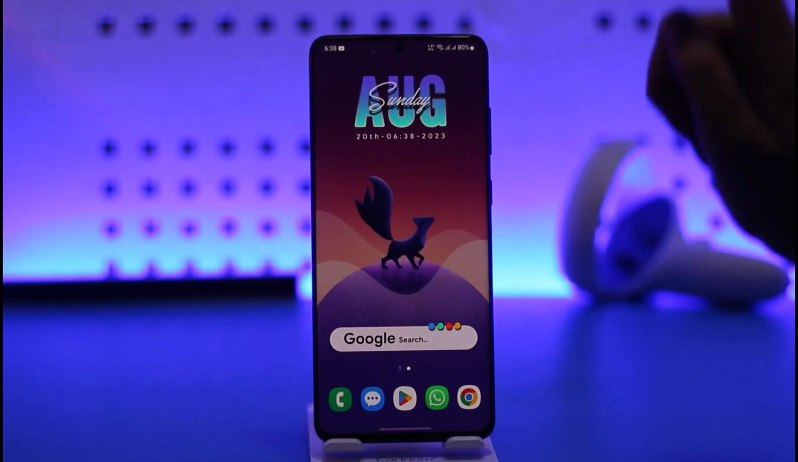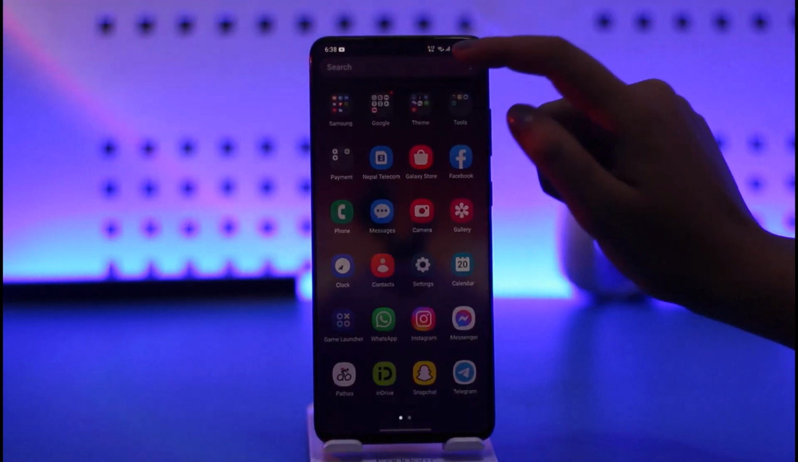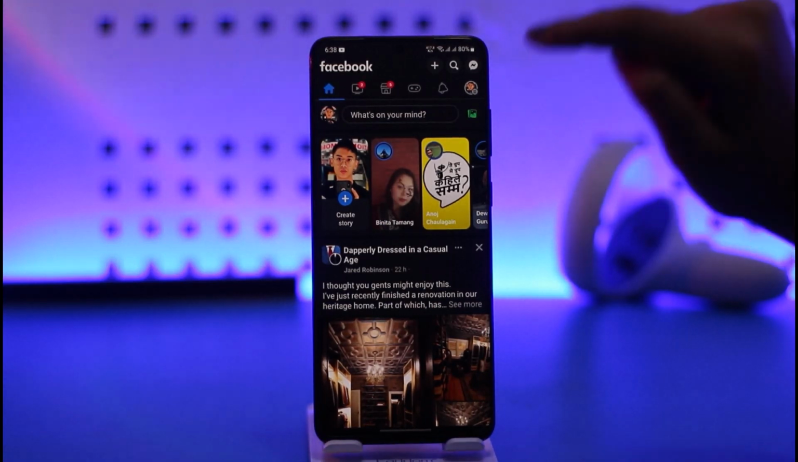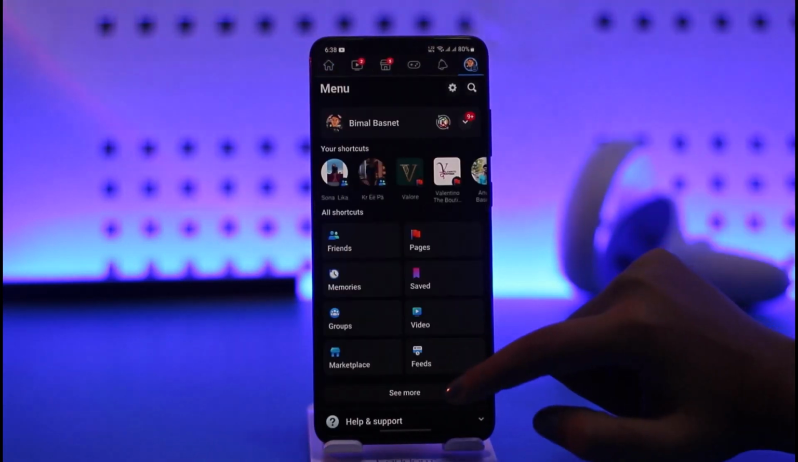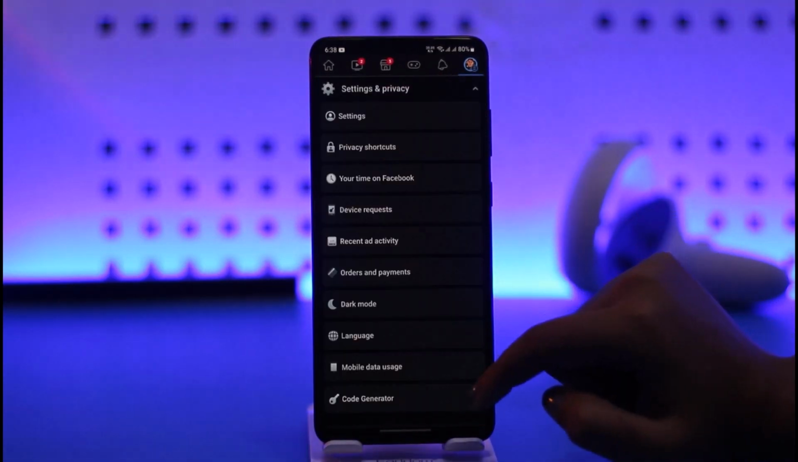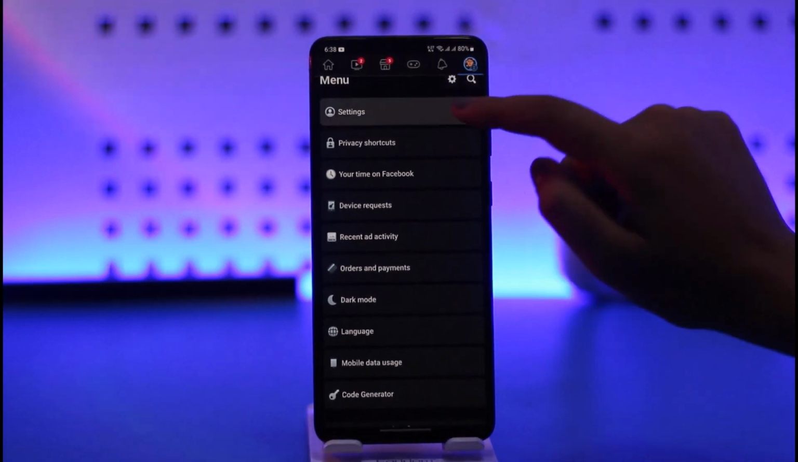For that matter, we're simply going to open up our Facebook app. Once you access the Facebook app, tap on this profile icon with the horizontal lines on the top right, and then tap on the Settings and privacy option below. Afterwards, tap on the Settings option again.